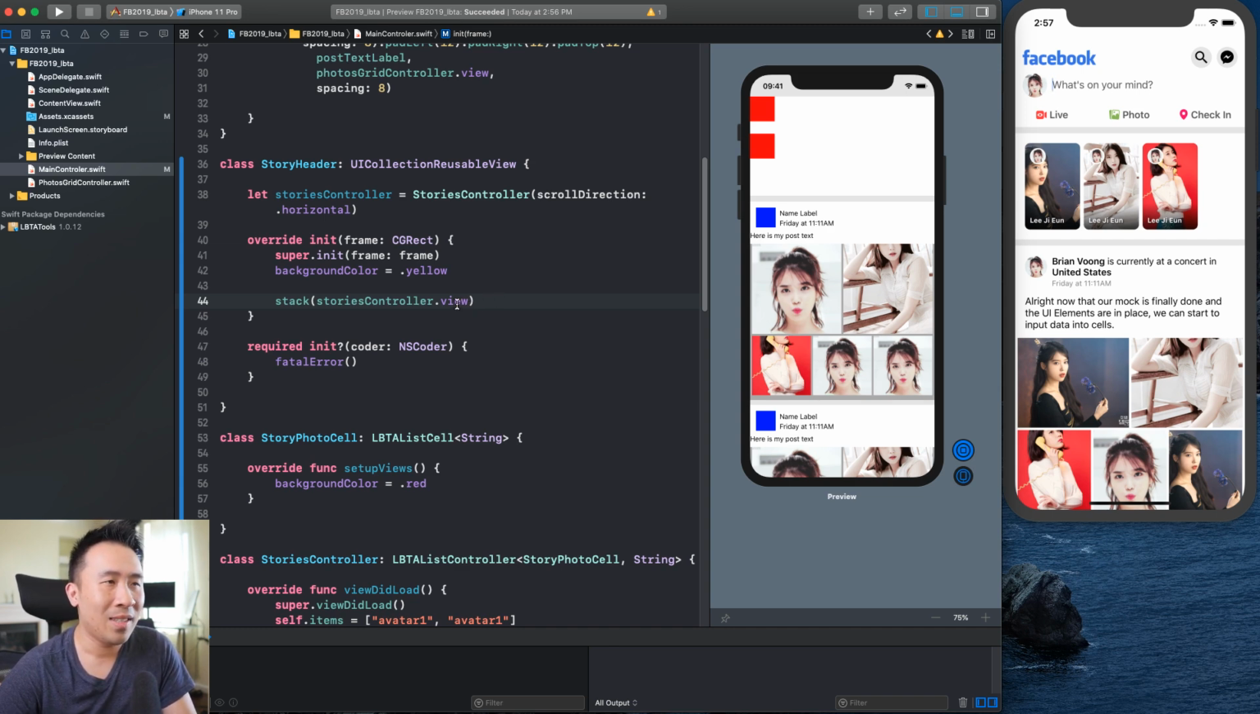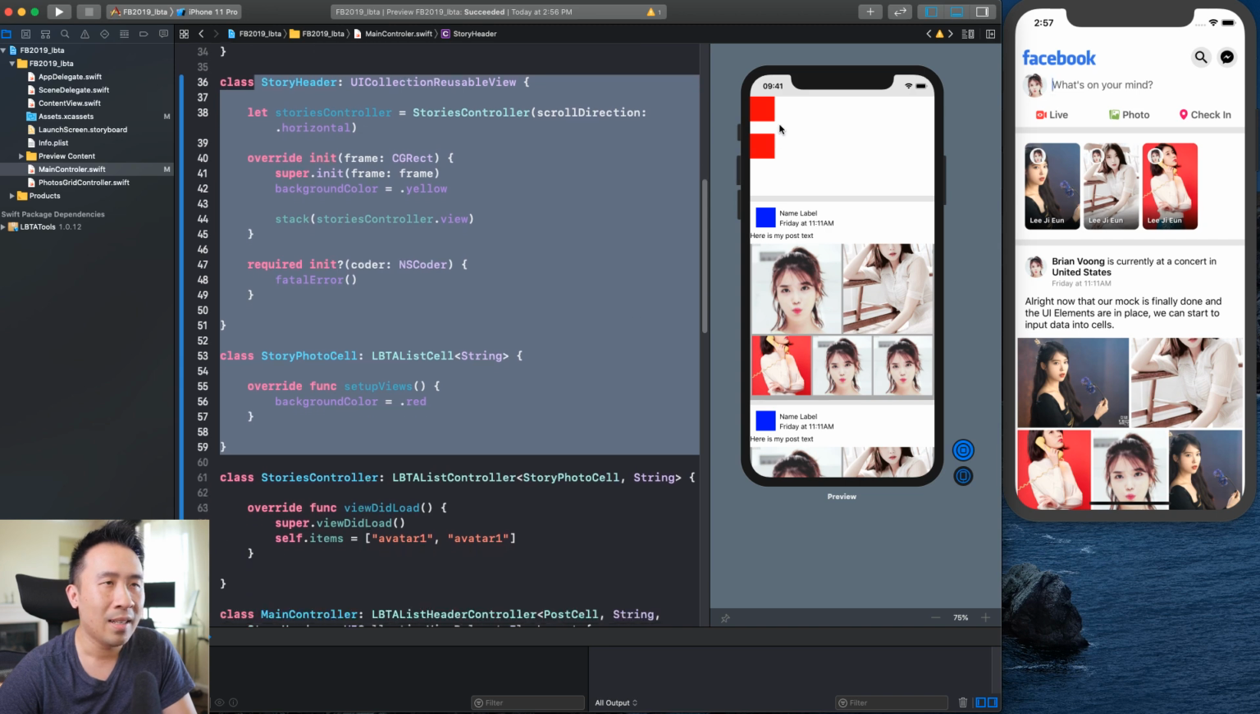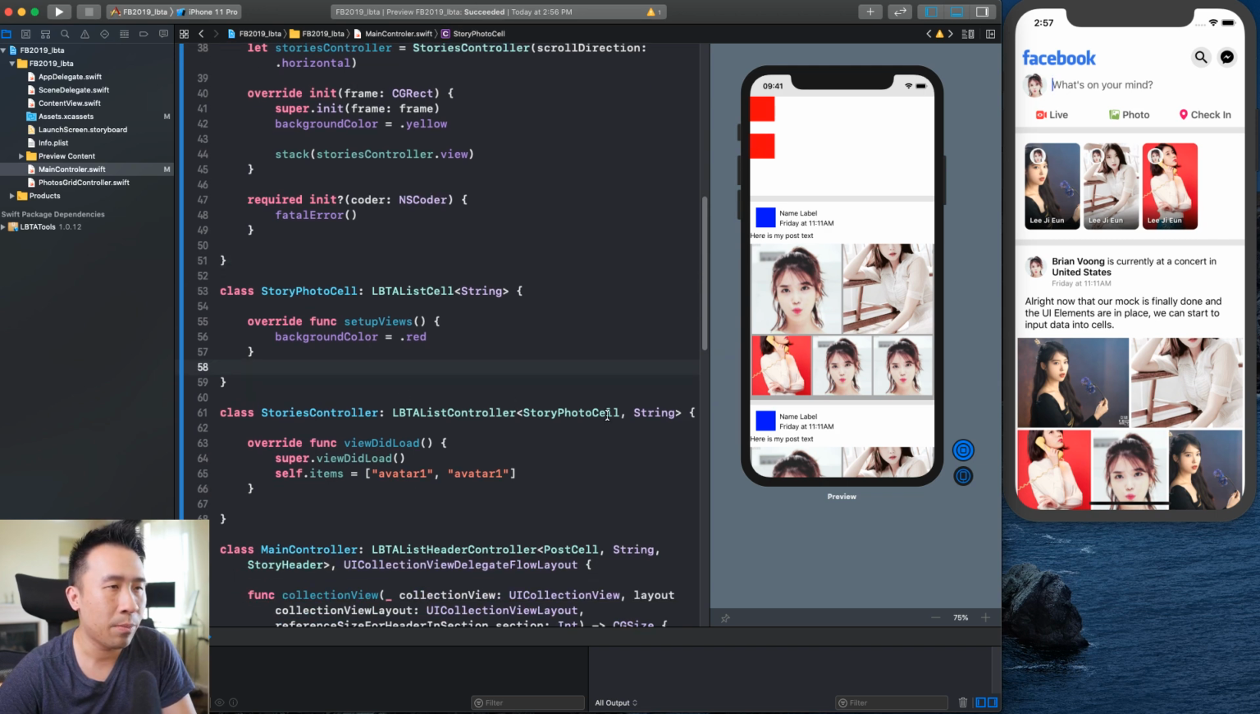Okay, so a lot of typing, but this right here allows us to render out 2 cells inside of our header because we're stacking the stories controller, which contains 2 red cells here. And the reason why it's showing up like this is because by default, when you make your UICollectionViewController horizontal, it's going to stack things up and down. The reason for that is because we haven't provided a size for our cells yet.